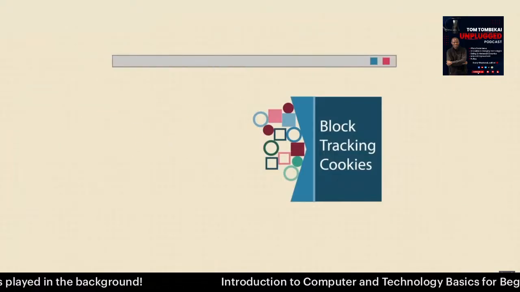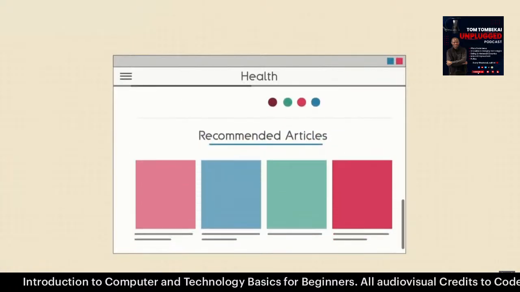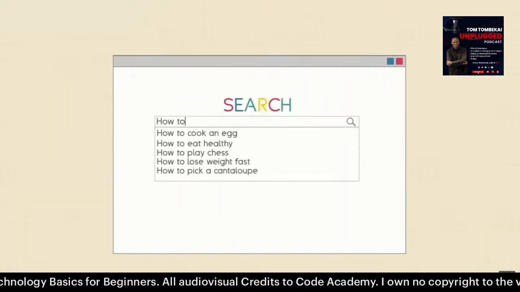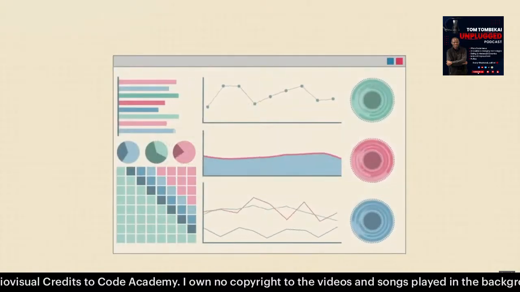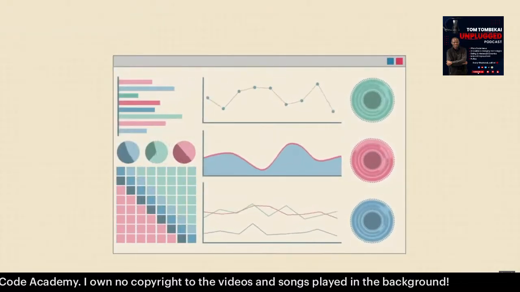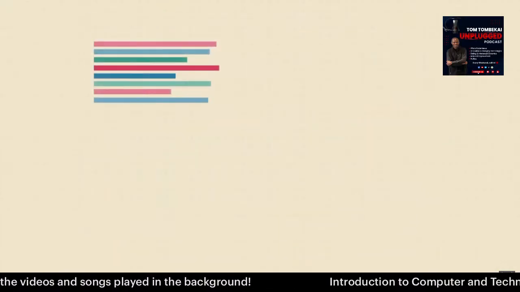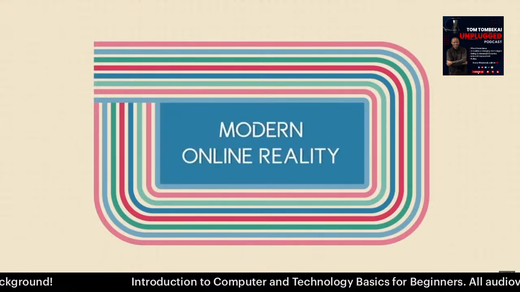However, there are potential upsides to all this data being collected. It allows sites to recommend articles and videos based on your interests, and help search engines more quickly find results you're looking for. As the technology continues to advance, sites will find new ways to tailor their content to better meet your needs. It's hard to say exactly where this will lead, but for better or worse, digital tracking is part of the modern online reality.